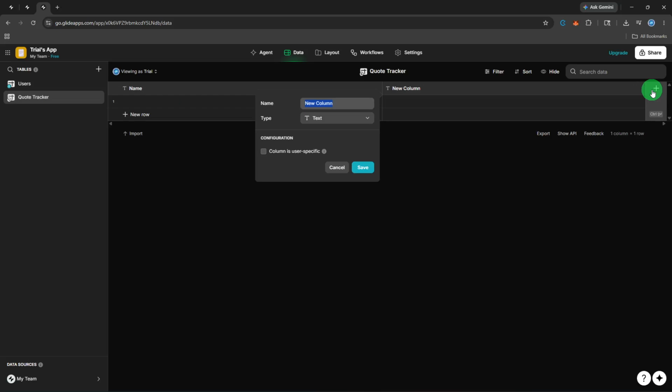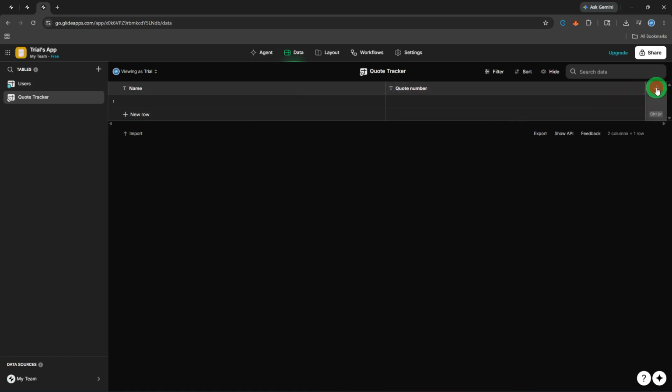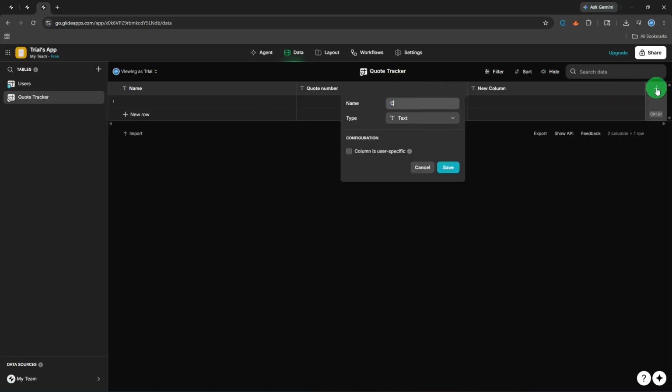Add quote number as a text column. This could be something like Q001 or any internal format your team uses. Add client name as text so you can capture who the quote is for. Add service as text to describe what's included, such as design, consulting, or installation. Add amount as a number so calculations and sorting are accurate.